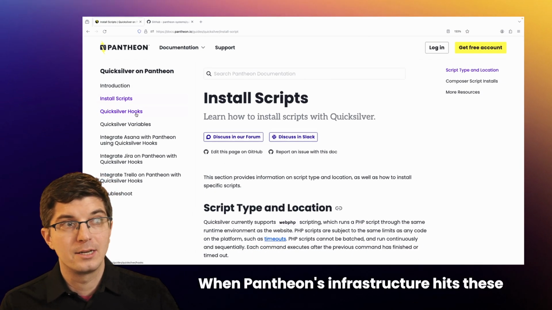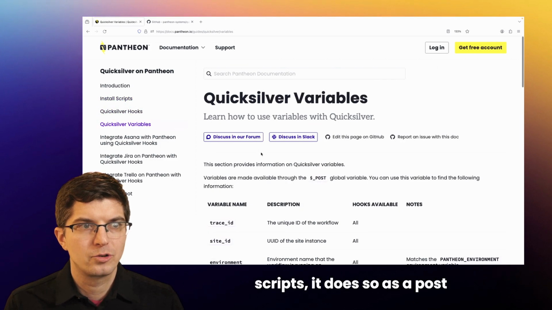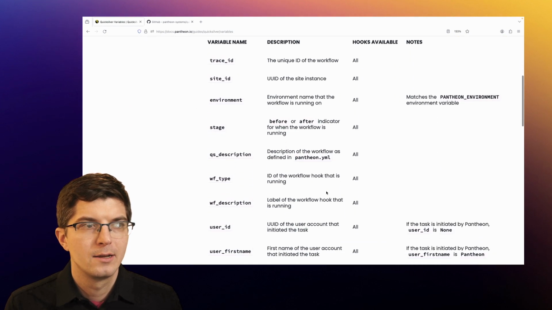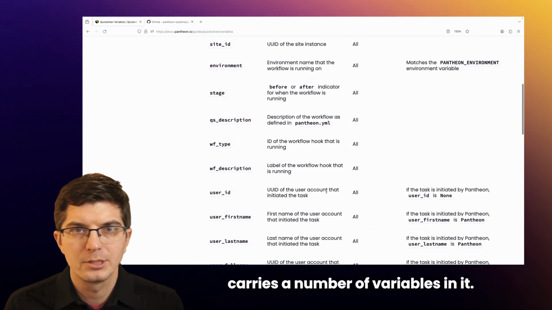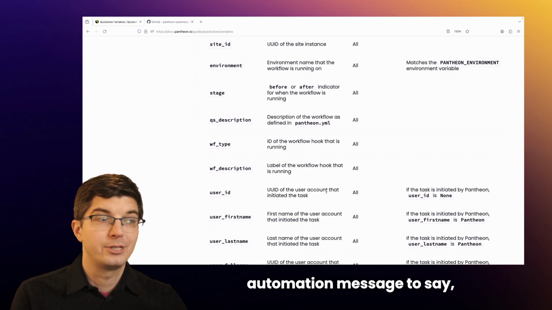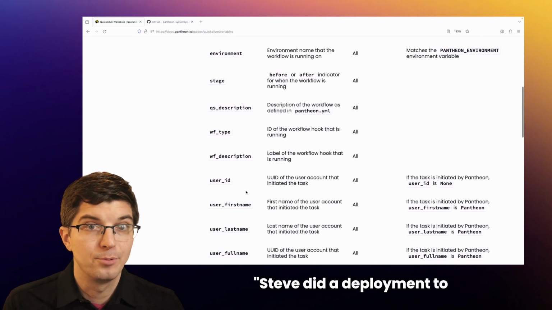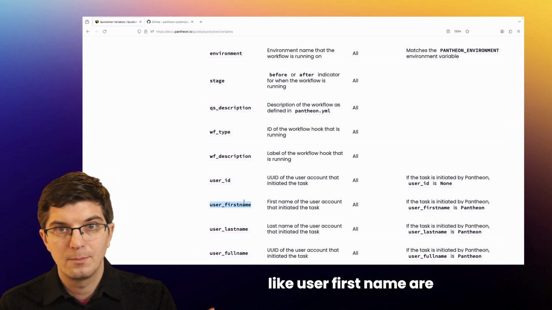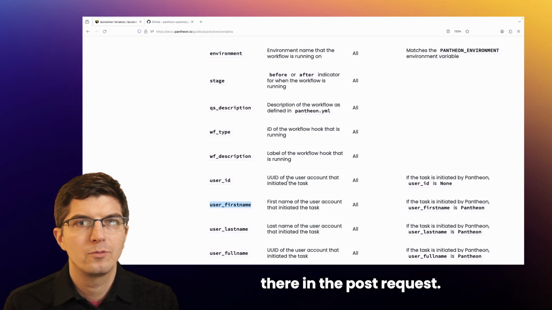When Pantheon's infrastructure hits these scripts, it does so as a post request, and that post request carries a number of variables in it. So if you want to craft that Slack automation message to say, Steve did a deployment to the live environment, those variables like user first name are there in the post request.